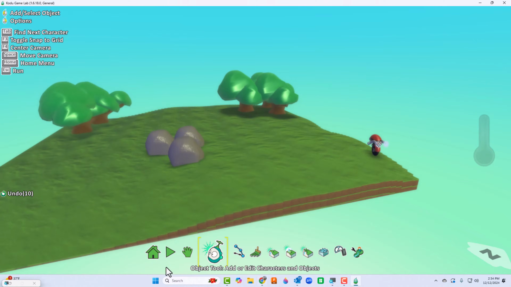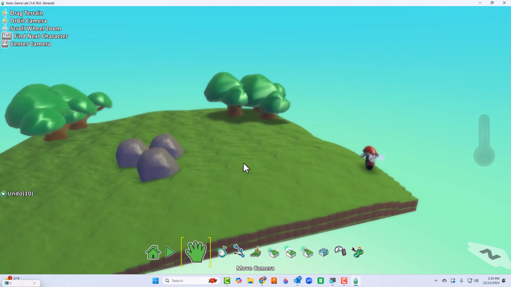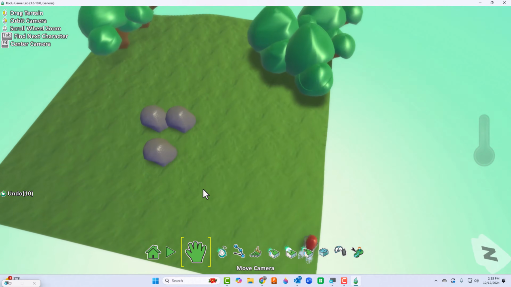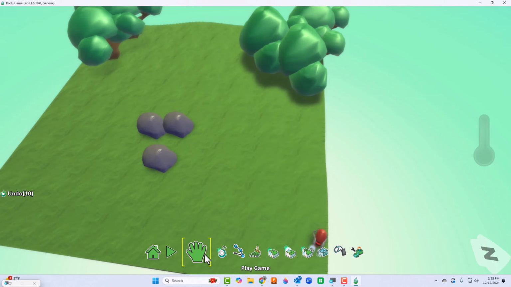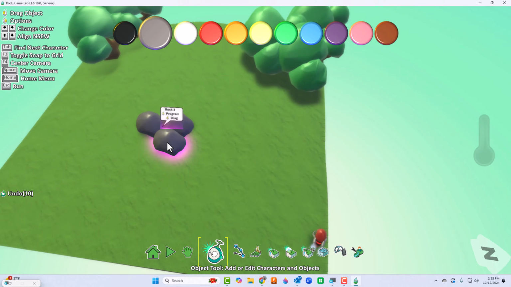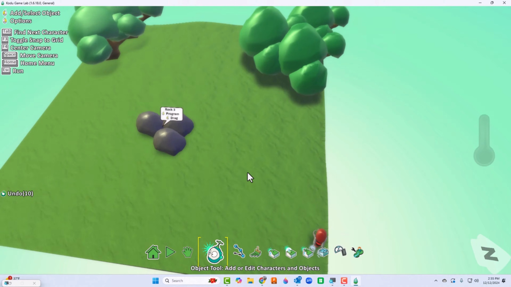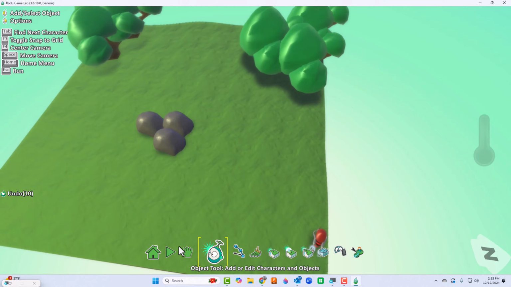Now if I want to maneuver around, here's that hand. So I click the hand in and hold my right mouse button down, and I can see where I'm at better. I think I'm going to bunch these up. So I'm going to go back to object mode, click on this, and just scoot them all together. All right, so for now, I've got a good looking game. I'm going to go ahead and press play.